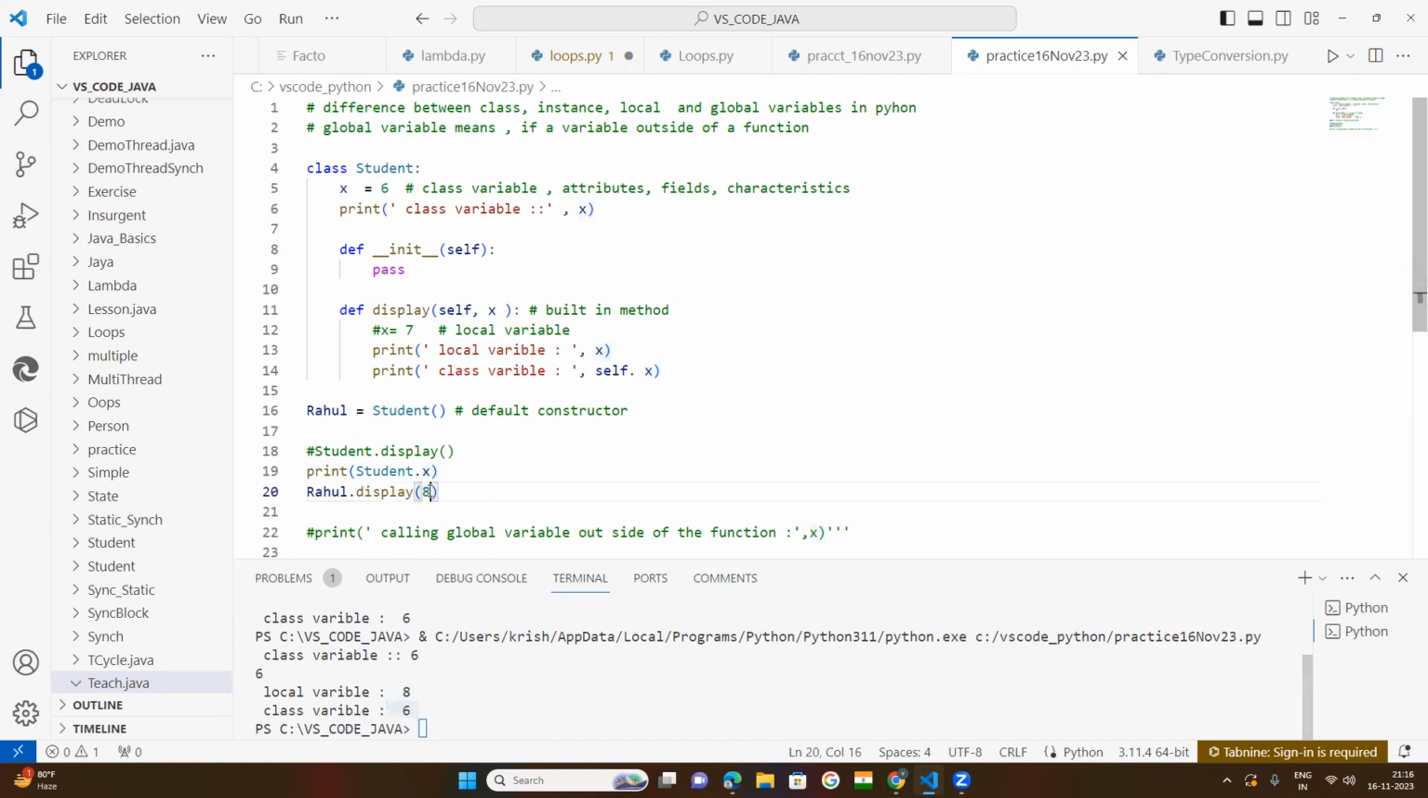This 8 is passed to this x. Whenever you call this method with the object name, the value you pass as an argument will be passed to your x. Now it is okay.